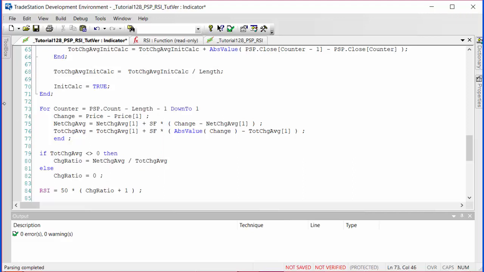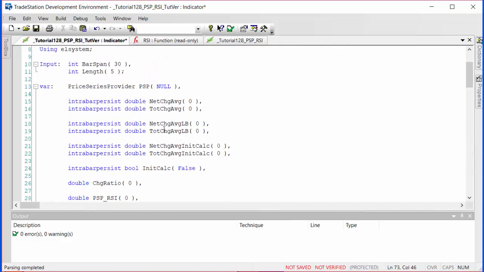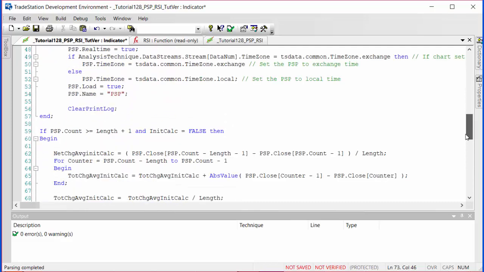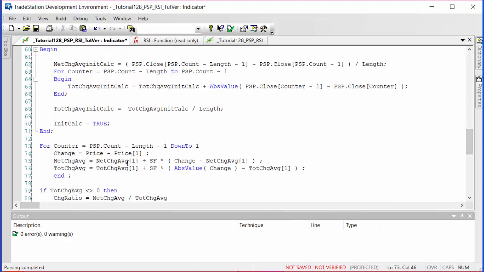But before we do that, you'll notice we've got a new variable which I've called net change average LB, which means for last bar, because unlike the RSI function running on a normal chart, we can't use this net average L1. We have to use this new variable that I've created. So I'm going to modify that here, like so.